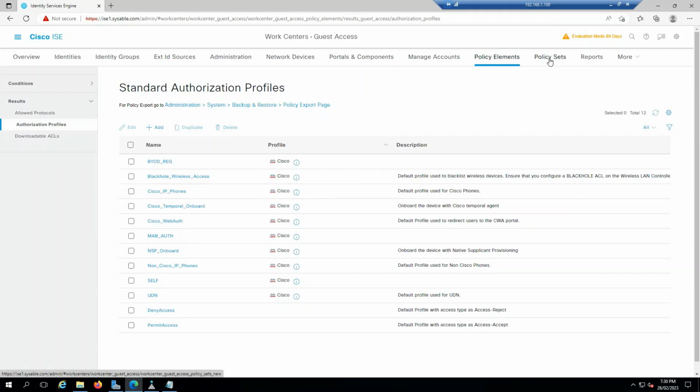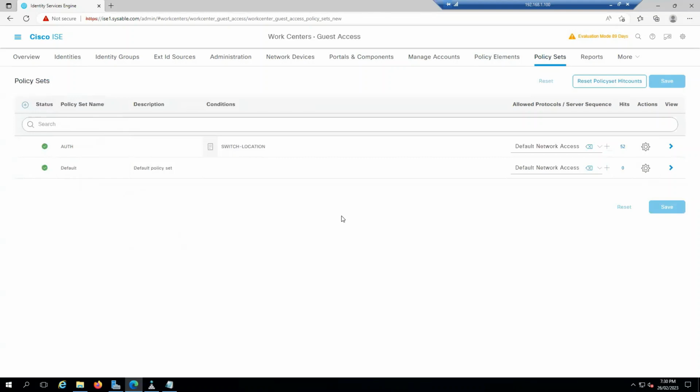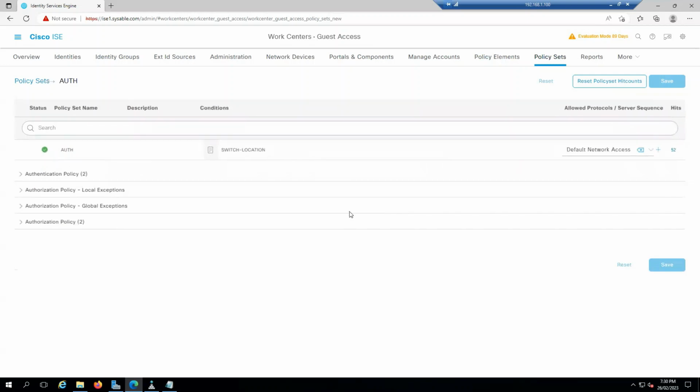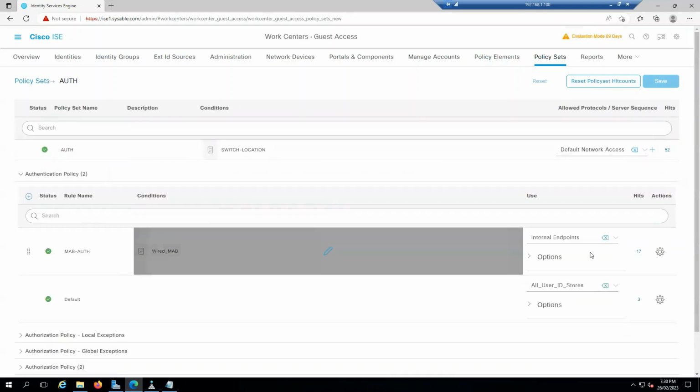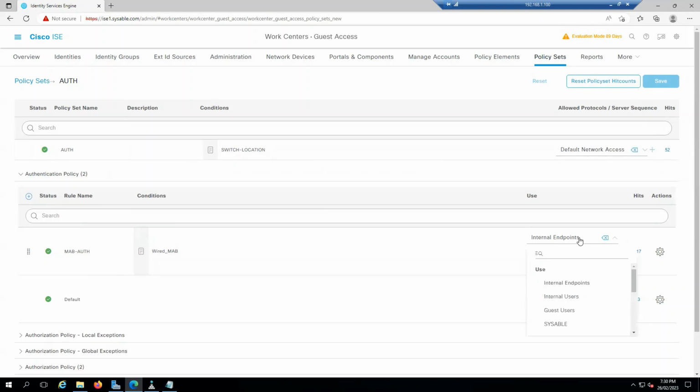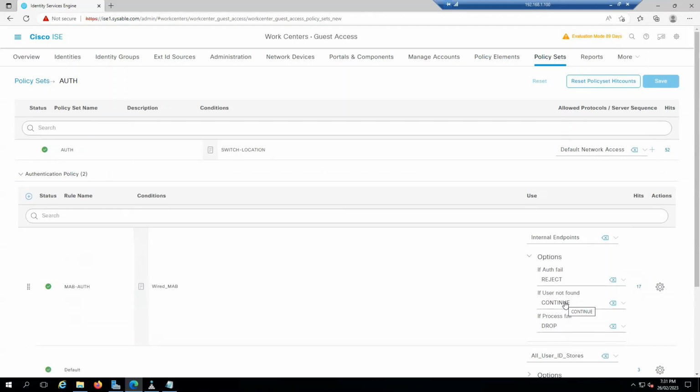Now let's go back to the policy sets. In the policy, I will use the same policy, but the only difference will be that I am going to do the wired MAB. I'm looking for the guest portal sequence. Basically for authentication, I don't think we require all the databases, since I already have the MAC address information, so I will go with the default endpoints. And here I will select, if user not found, continue.